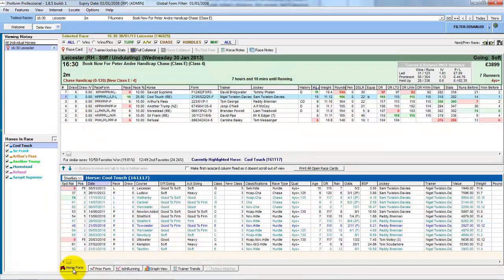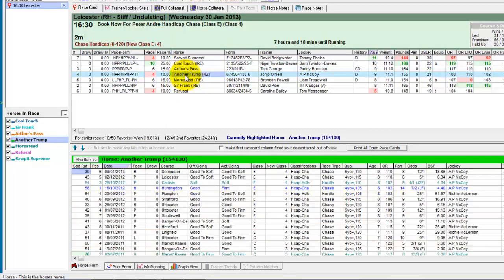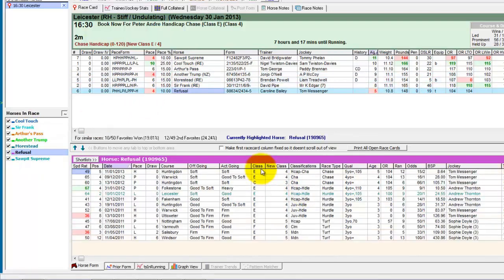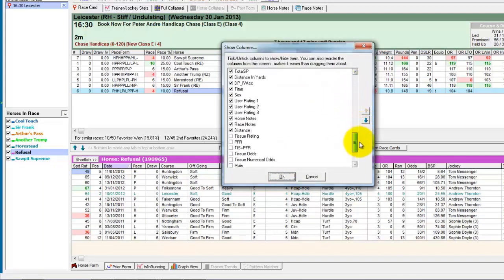The second of the five screens we're looking at is the horse form screen. This changes based on which horse you select, whether you select the horse from the race card list or from the list down the side. Again, there are a lot of fields on this screen, and initially most of them are ticked, and again some of them are not ticked, and they're all explained in the glossary.